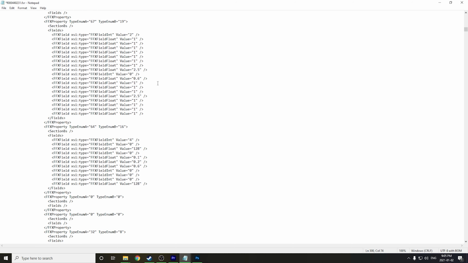So if you can see right here, as we scroll down, these are some numbers, but we have a 128 here, and we have a 2.5 here, so we know for sure that these are not RGB values.